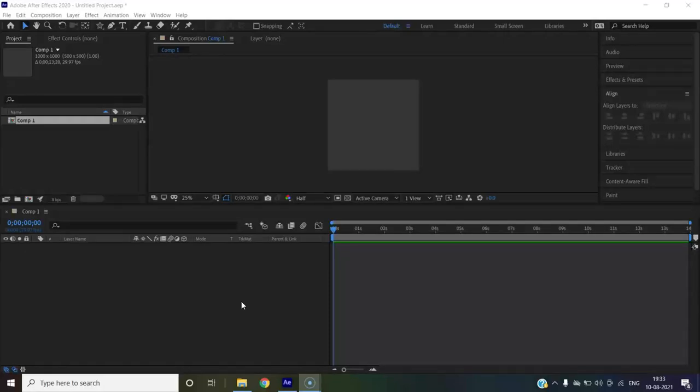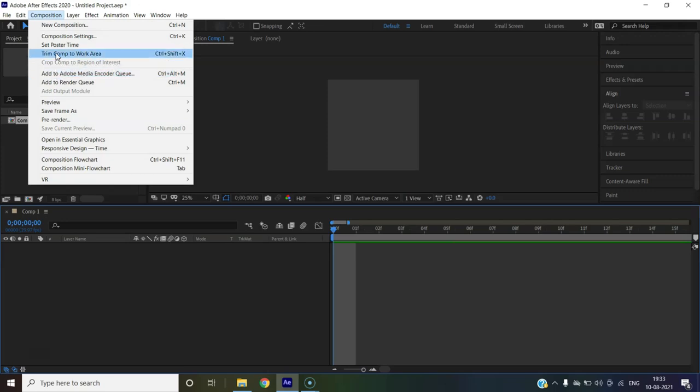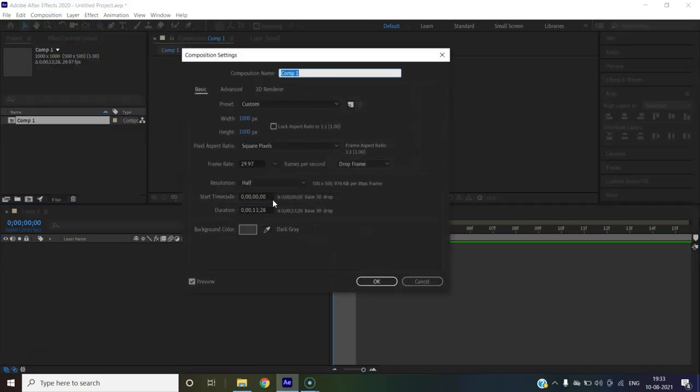Welcome back. In this section, we will learn about keyframe and animation. To animate an object, we will tell After Effects how the object will be in that one single frame, how it will move, and what would be its position. So if we zoom into the timeline, as I've told you earlier too, we can see the different keyframes. To set the keyframes between 1 second to 2 seconds, we can go to the composition and settings.